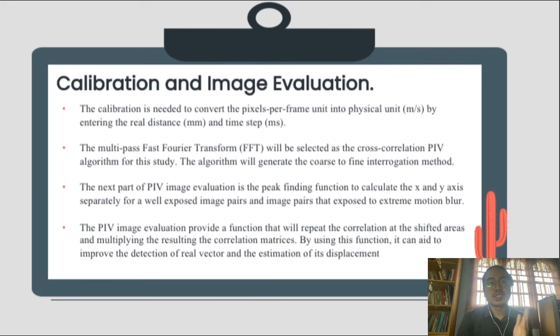The multipass phase transform FFT will be selected as the cross-correlation PIV algorithm for this study. The algorithm will generate the cost-to-find integration method. The next part of PIV image evaluation is the peak finding function to calculate the x and y axis separately for well-exposed image pairs and image pairs that are exposed to extreme motion blur.